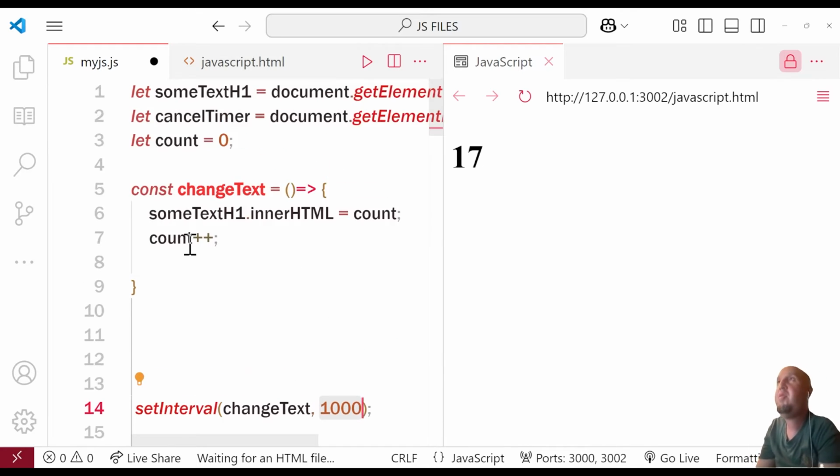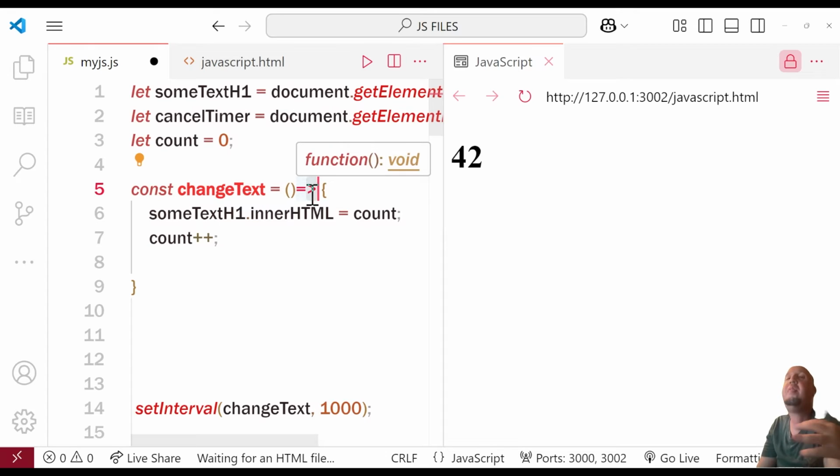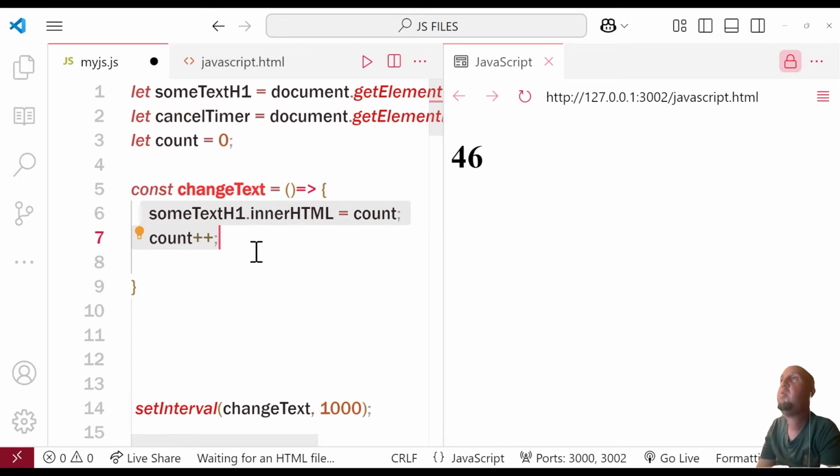But right now you see we are using another way of writing functions. So we are saying const changeText. So this is the name of the function. And so we say two parentheses, equal sign, and then greater than sign. And inside of these curly braces, we can do whatever we want.